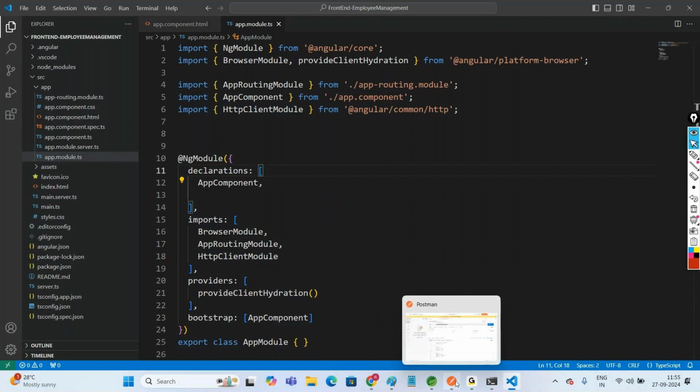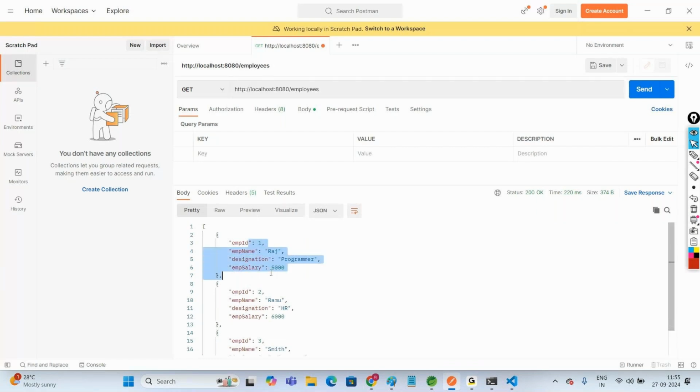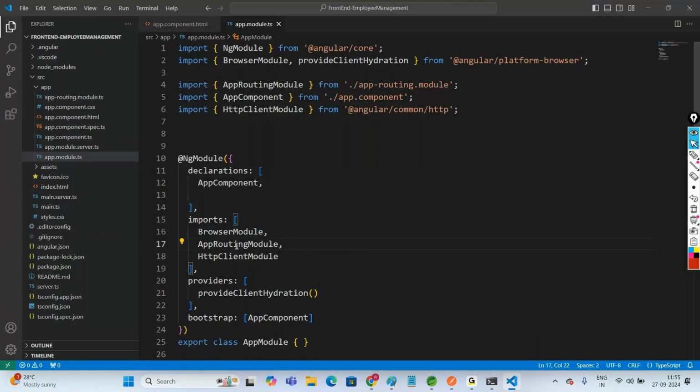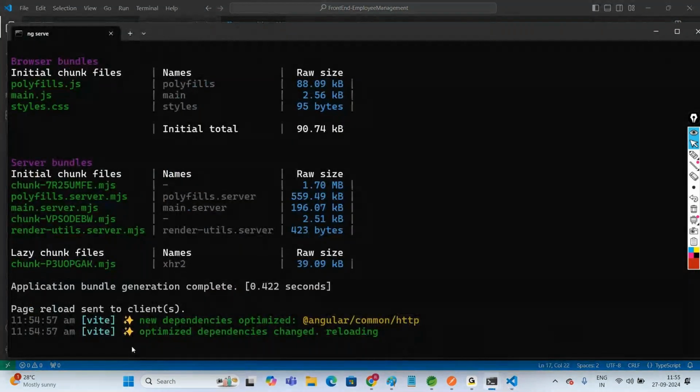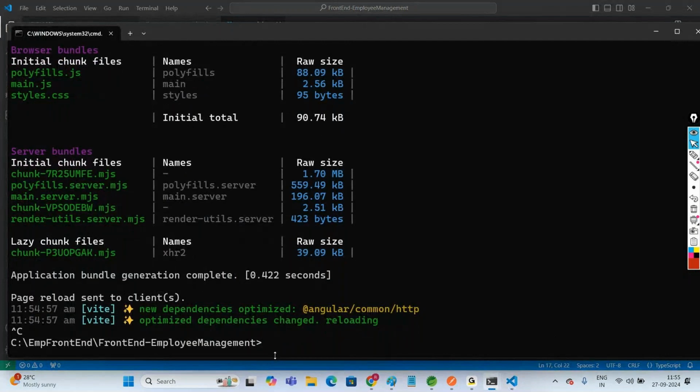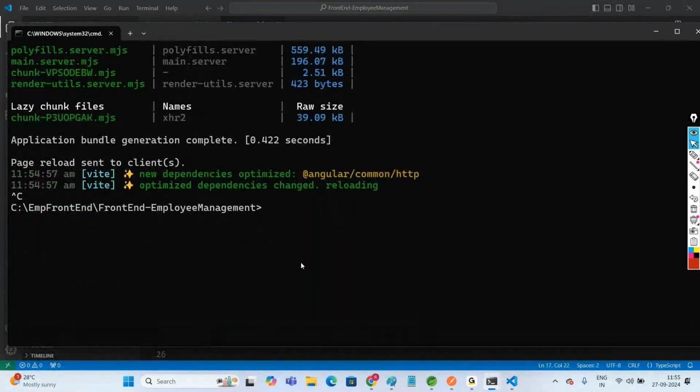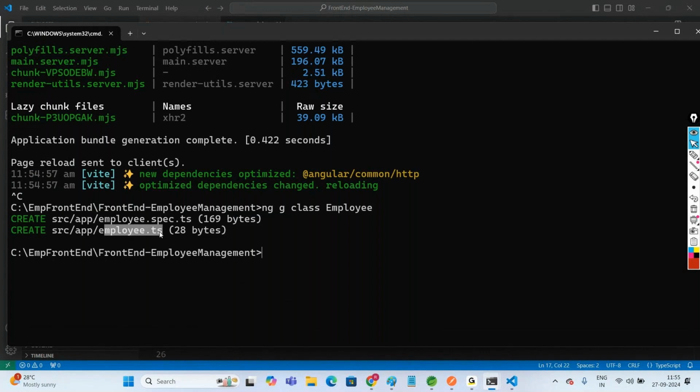Now, whatever data we are getting, that is these details, ID, name, designation, salary, we want to store into an object in our Angular. So for that, let us create one employee class. To create a class in Angular, let us terminate this build process. To generate a class, we make use of a command at the prompt, that is ng generate class employee. Ng generate, g indicates generate, class employee. See, the employee.ts file has been created. Now open this employee.ts file.